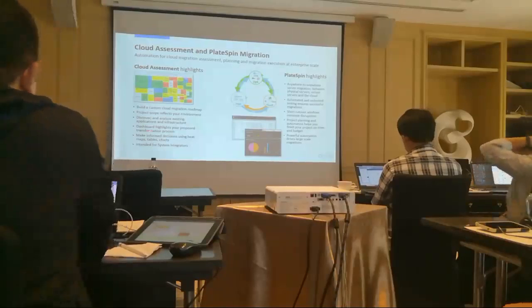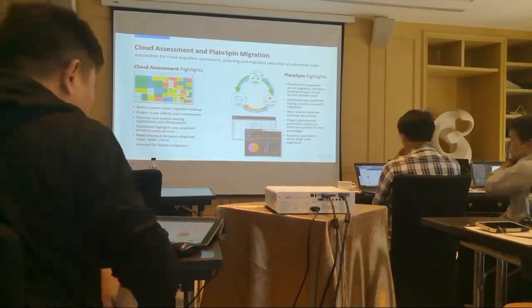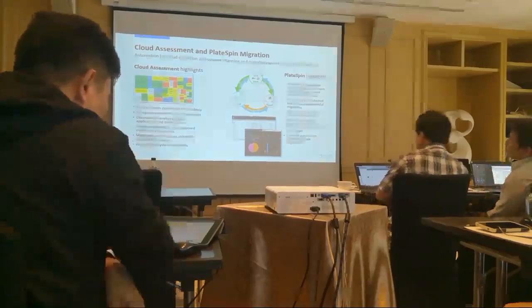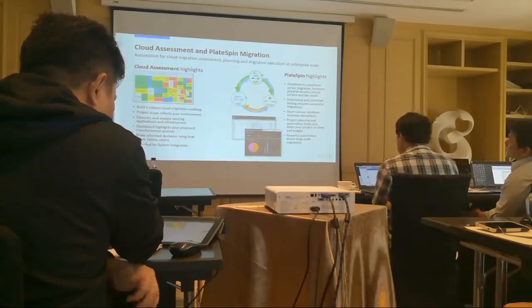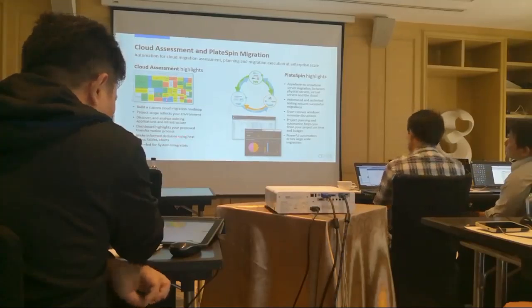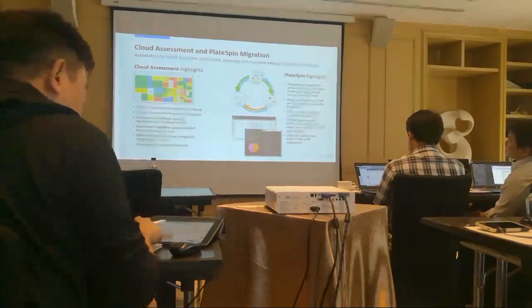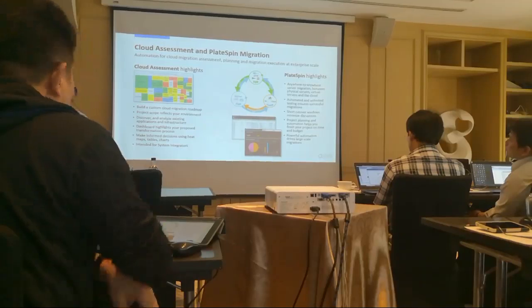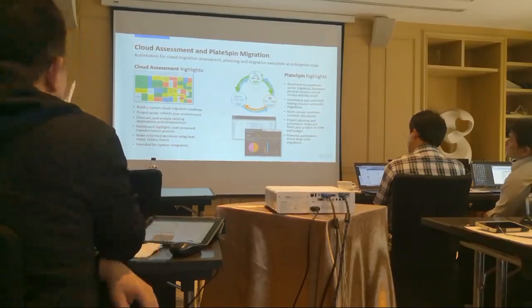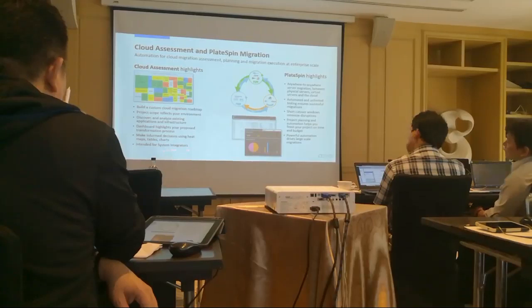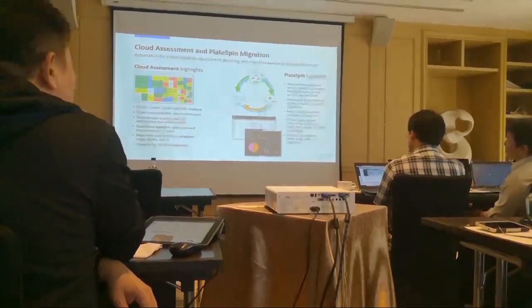You have a dashboard that highlights your proposed transformation process. You make informed decisions using heat maps, tables, and charts like you see here. It's primarily intended for system integration. Doesn't mean that customers can't use it themselves. Of course they can. They have an IT team. They can use this for deciding which workloads or which applications to move to the cloud. Assessment can be within the department also. But when we say intended, it means it is revenue for the system integrators or for the partners.